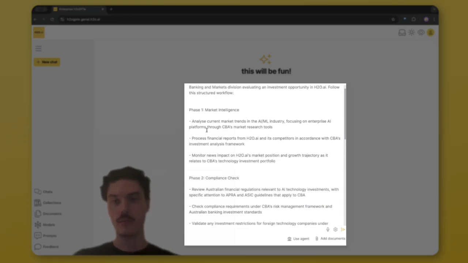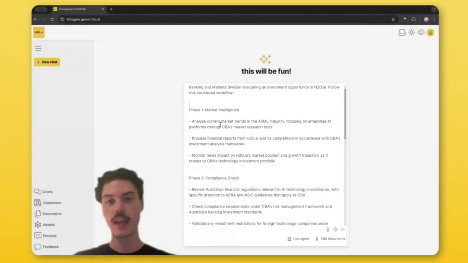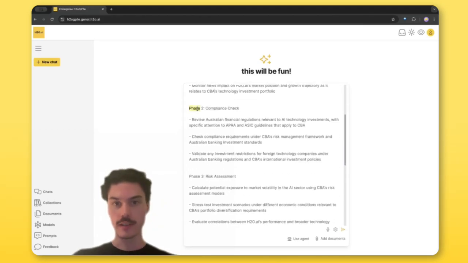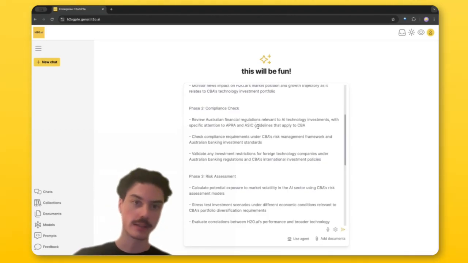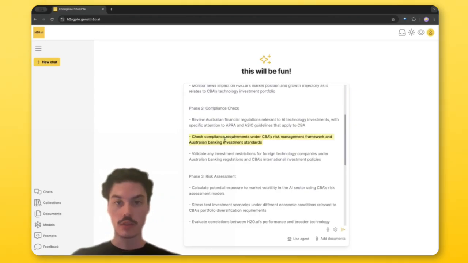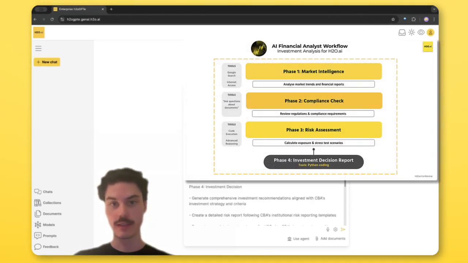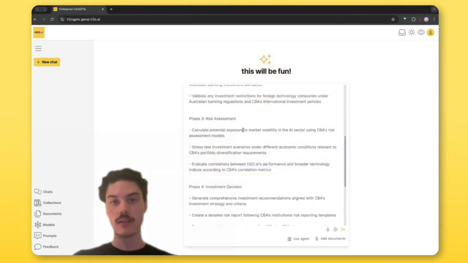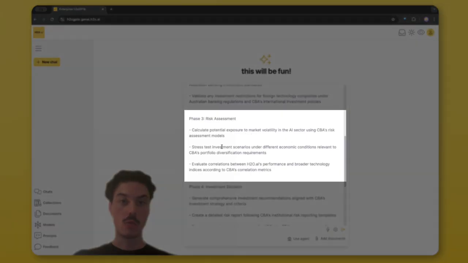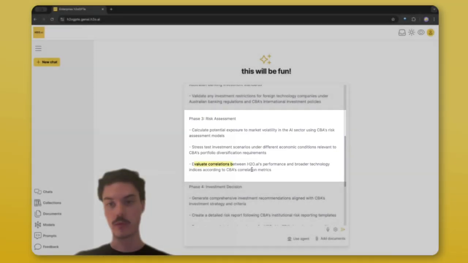So each phase, again, we're going to look at first market intelligence. So we're going to analyze current market trends in AI and ML, process financial reports, and maybe even look at some news on H2O.ai. The second phase is compliance. So in Australia, we have to pay specific attention to APRA and ASIC, which are specific regulators that are regulating the financial industry, as well as checking other compliance requirements and investment restrictions. Now, the phase three is the risk assessment. So here we want to maybe even calculate some potential exposure to market volatility, also do some stress tests, and I put in here as well, evaluate correlations between H2O.ai's performance and broader technology.